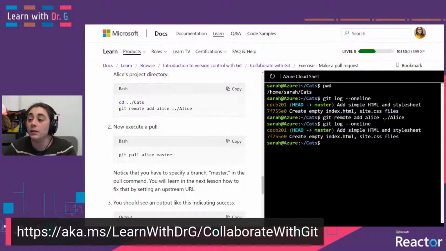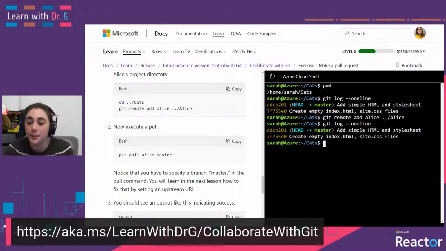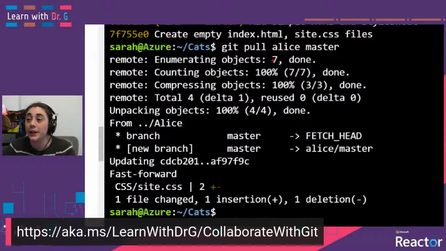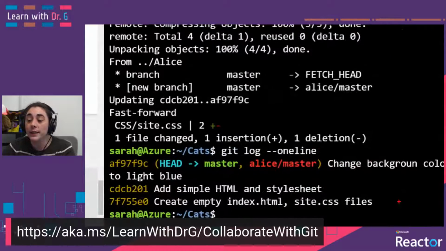And now that we know that we can pull in Alice's stuff because we know about it, we can do a git pull Alice to master. So what this is doing is basically saying, hey, go ahead, let's bring Alice's stuff into master. That sounds great. It's 2 changes, 1 insertion, 1 deletion for 1 file changed, site.css. Now we can see that both us and Alice are on the same commit with this one.